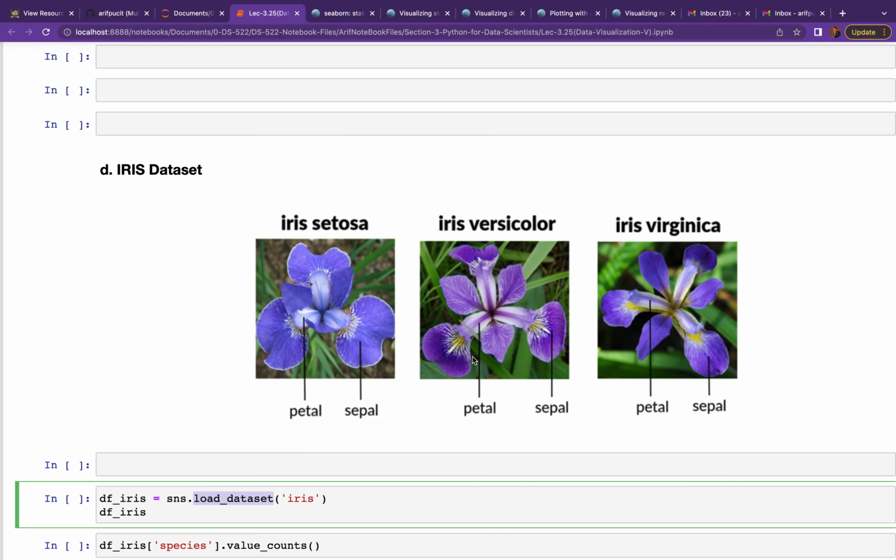Well, as shown in this figure, there are three species of iris flower: Iris setosa, Iris versicolor, and Iris virginica. Further note the two types of leaves that almost every flower has, a sepal and a petal. Well, this sepal is the outer part of a flower that provides protection to the flower during its bud stage, while this petal are the inner leaves that surround the reproductive unit of a flower.